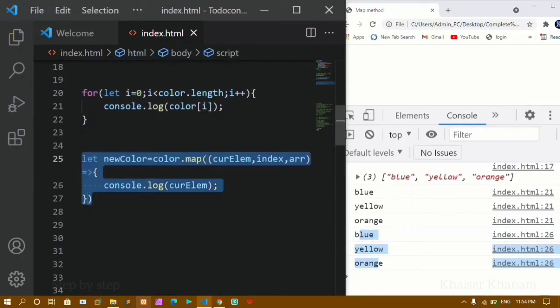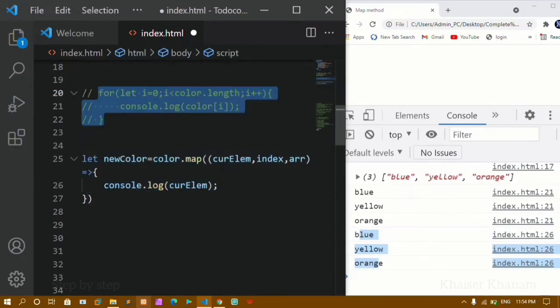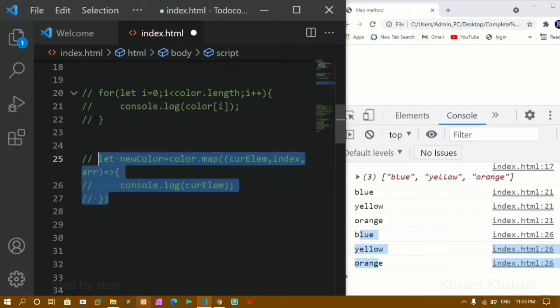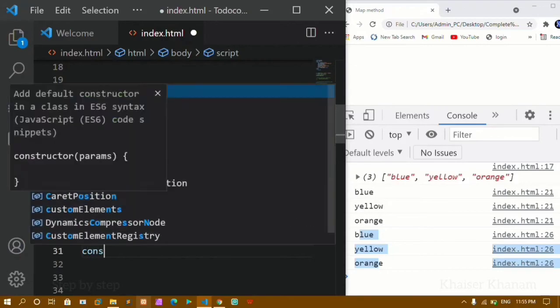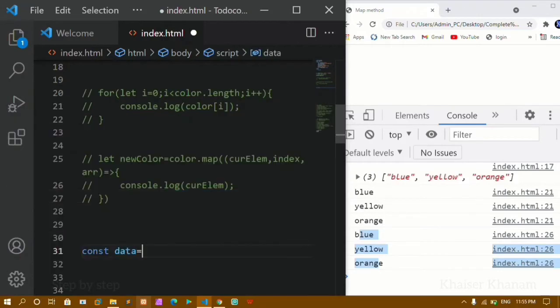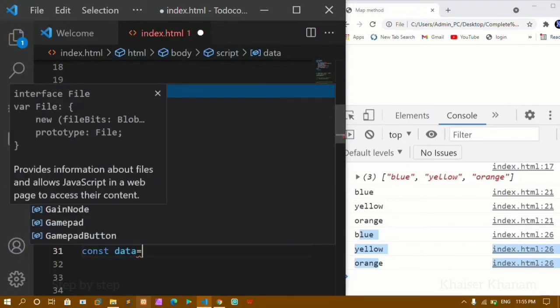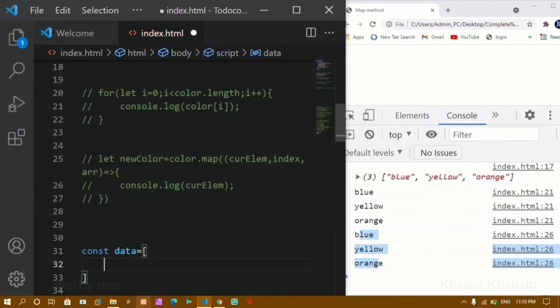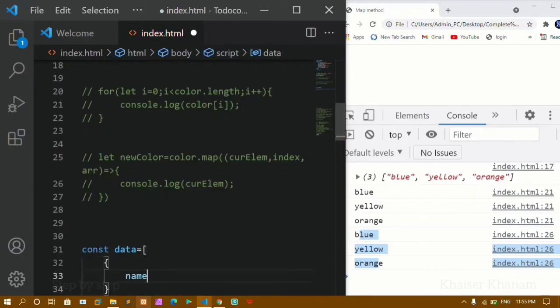Now here I'll just comment this for loop. In our previous tutorial, we have seen how to create our API, and in that API I have passed an array of objects. Now using an array of objects, let's see an example of how to access the data using map method. Here I'll comment this entire thing, and create one variable. I'll give the keyword as const, and inside this variable I'll pass an array of objects. This is array, and inside this I'll be passing an object. I'll give name, my name Khanam.